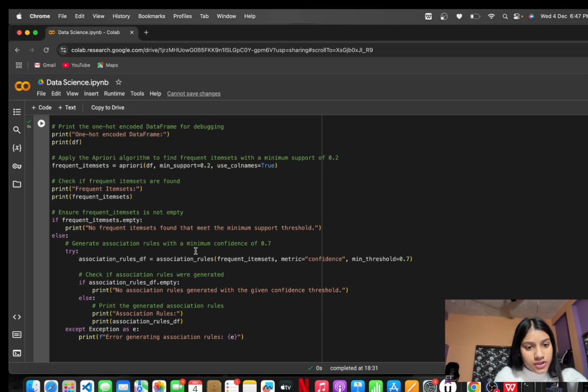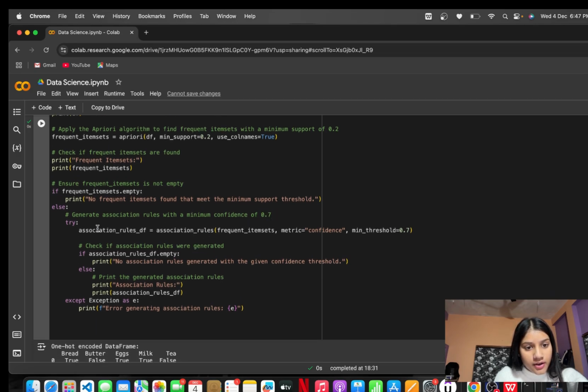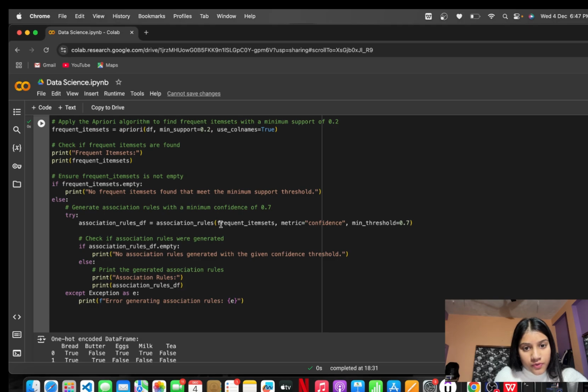Now generate association rules with a minimum confidence of 0.7. So the association_rules function contains the frequent item sets, metric equal to confidence, and min_threshold 0.7. Metric confidence specifies that the rules will be evaluated based on confidence, which is a measure of how often the consequent of the rule is true when the antecedent is true. Min threshold 0.7 means only the rules with at least 70% confidence will be considered. Confidence is calculated as the probability of the consequent given the antecedent.